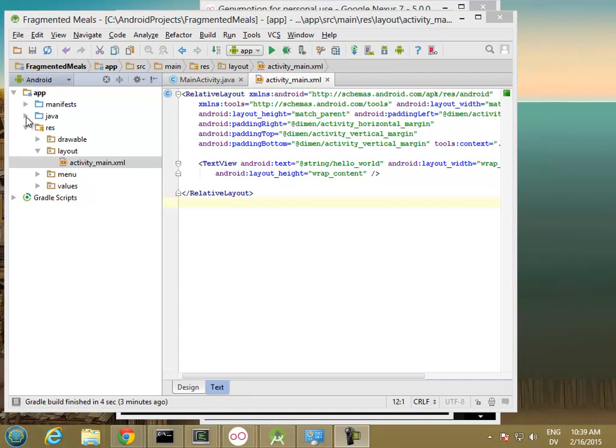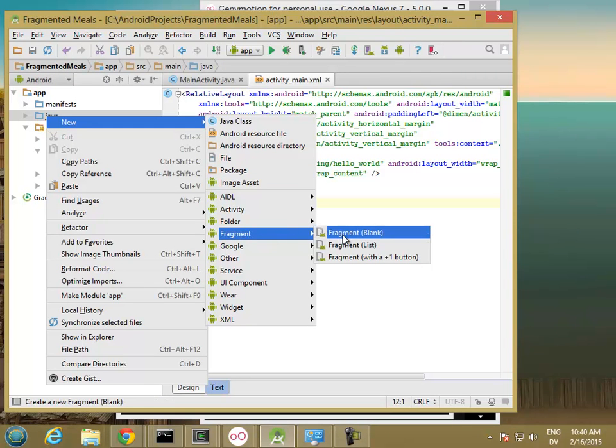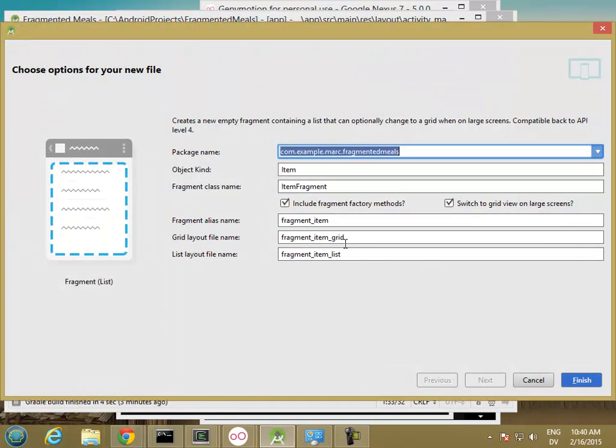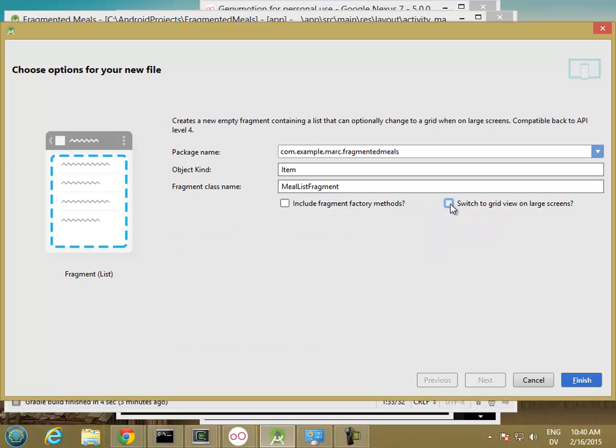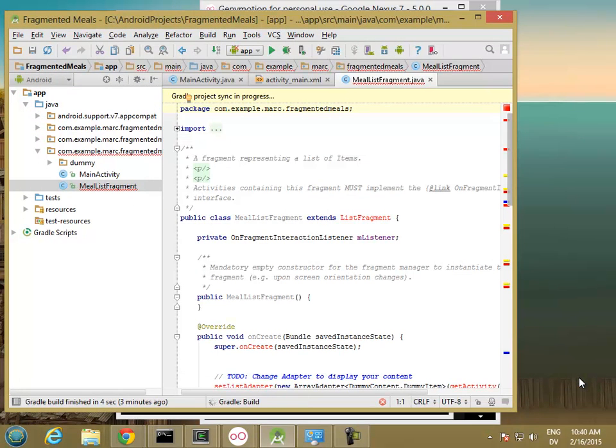I'm going to right-click on Java and create a new fragment, which is going to be a fragment list. The object kind, I'm just going to leave as item for now. The class name, I'm going to make meal fragment. Make it meal list fragment. And I'm not going to include the factory methods or switch to grid view on large screens. And this is going to create several things for me.